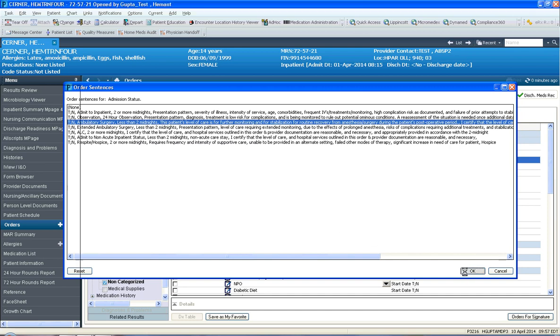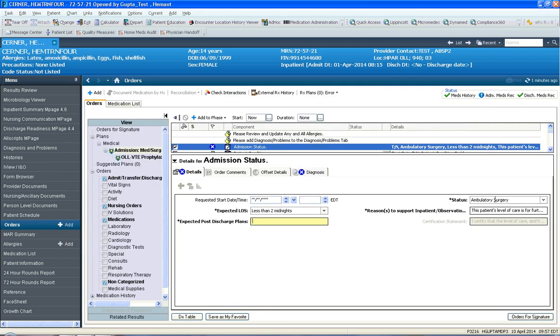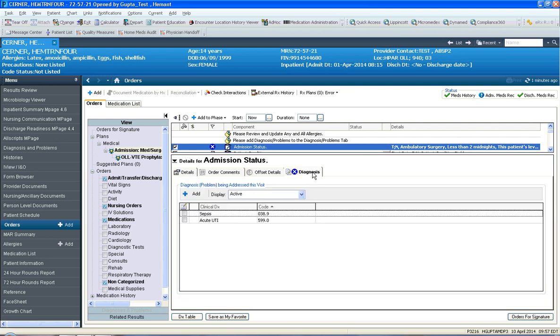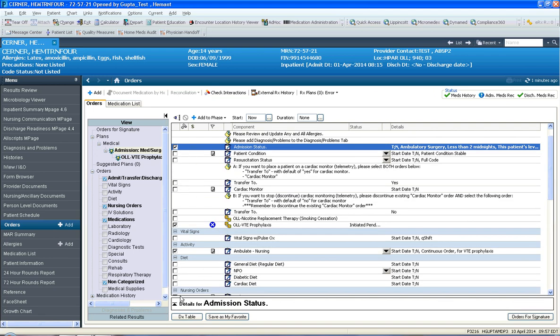So notice how ambulatory surgery populated here, and it says here the patient's level of care is for further monitoring and stabilization for routine recovery from anesthesia, etc. So that's the reason, and then they're supposed to stay here for less than 2 midnights, and the expected post-discharge plans are to home, and then diagnosis is acute UTI. So notice how we've satisfied, and I toggle the details window with this black arrow, and notice how this order now is fully satisfied, all the fields.